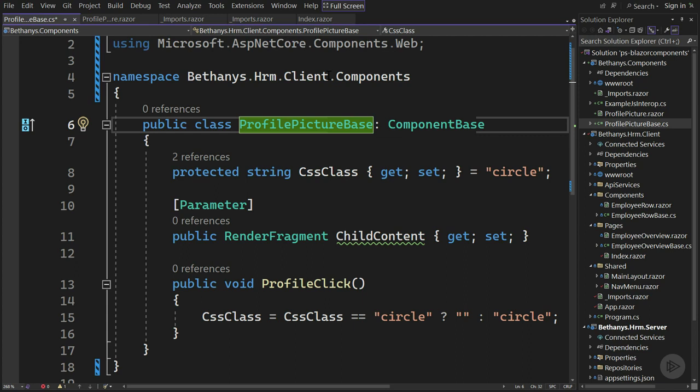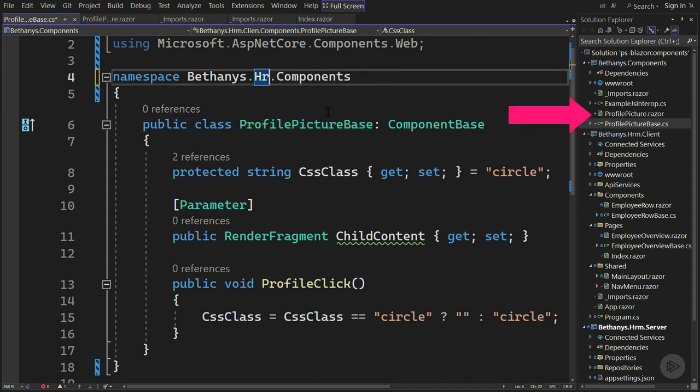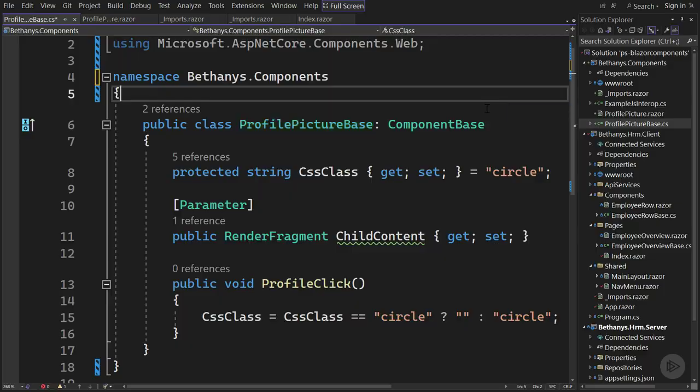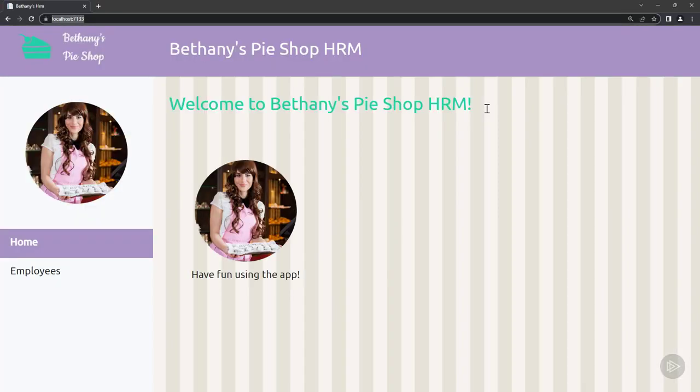Razor components, unless configured otherwise, will automatically get a namespace based on their location in the assembly. Since it's in the root of the BethanysPieShopHRM.Components library right now, it will get that namespace. After these changes, it works just as before.